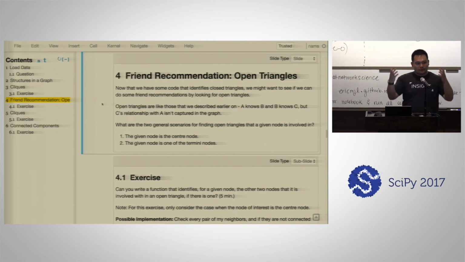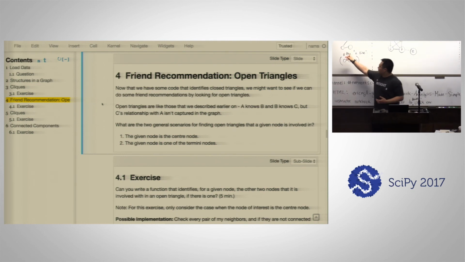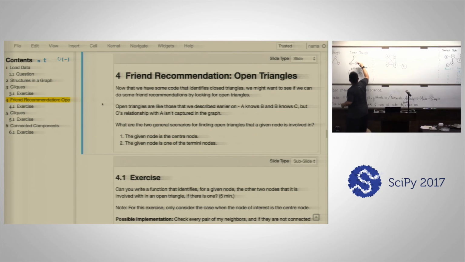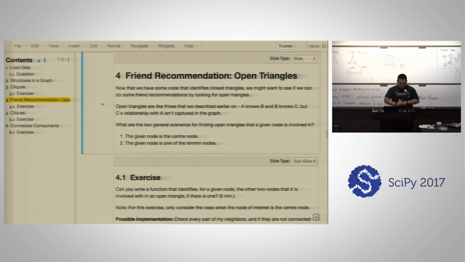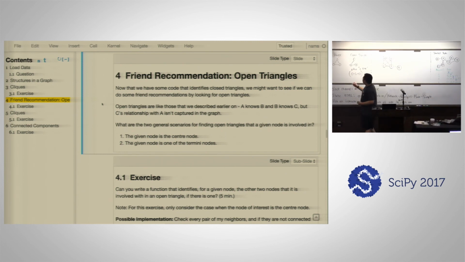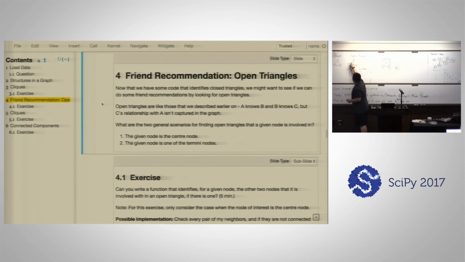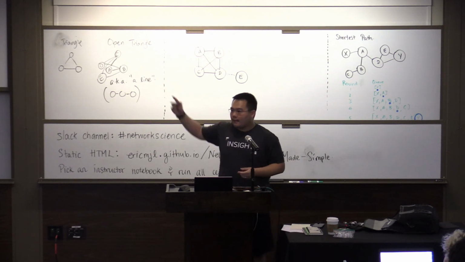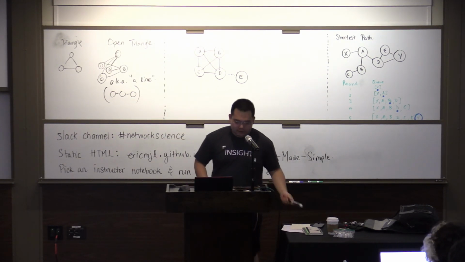But an open triangle is a useful thing to look for because if this is individual A, that's individual B, and that's individual C, and A knows B and A knows C, then there's some probability that B also knows C, and our evidence can get bolstered if we observe more such cases. So if we've got so many open triangles there, why aren't B and C connected to one another? So this is an example of where open triangles are an interesting thing to find.